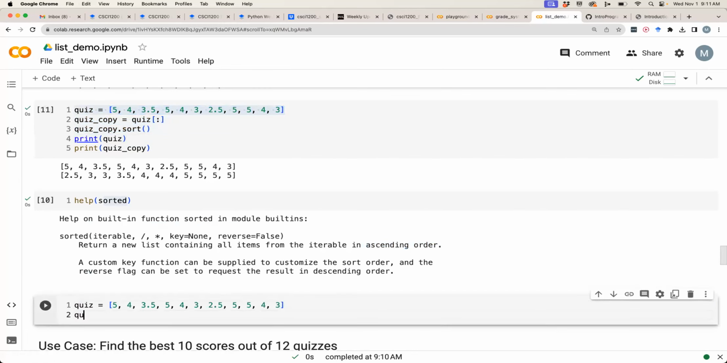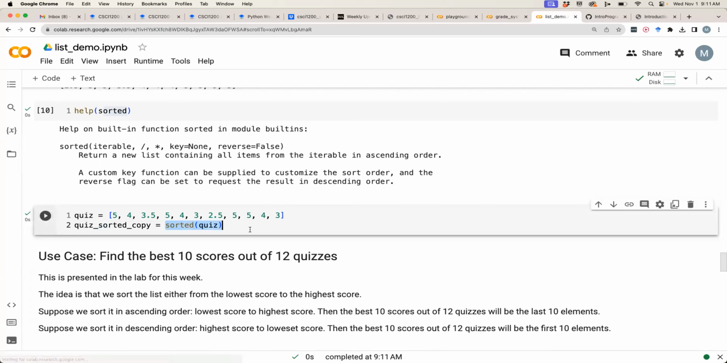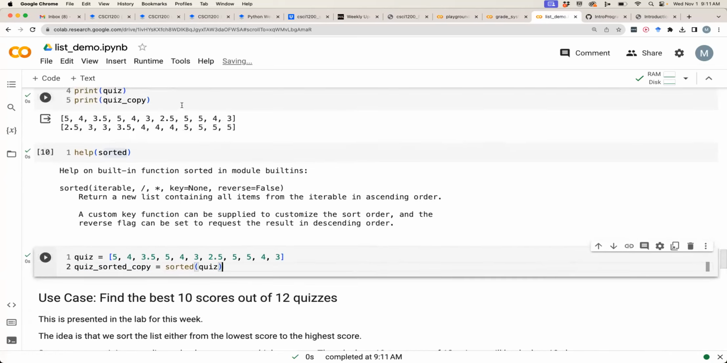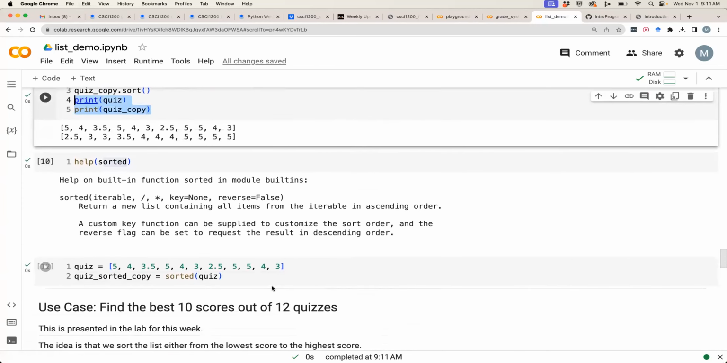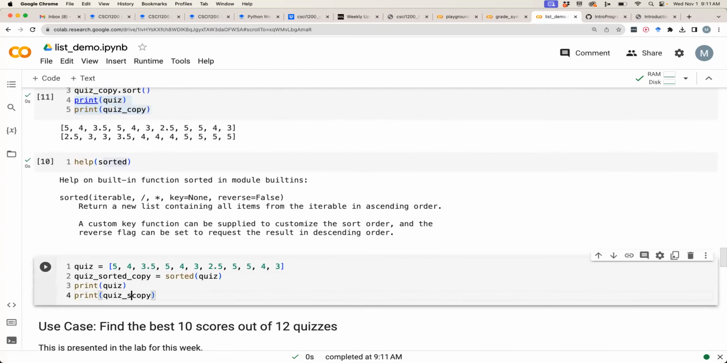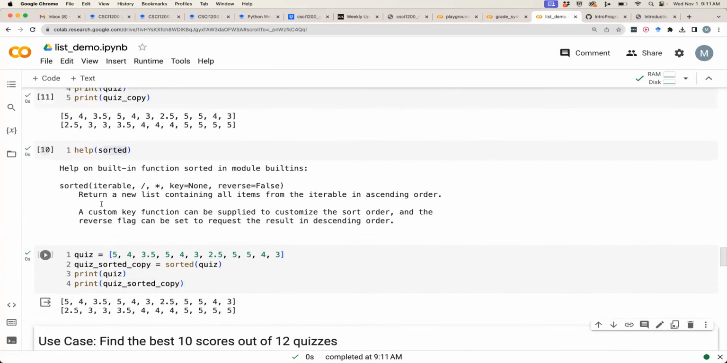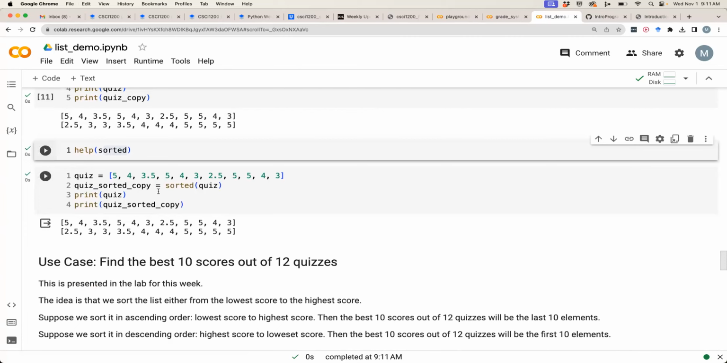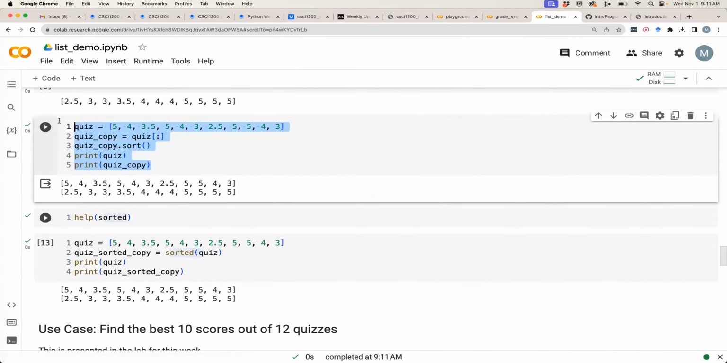So suppose this is your quiz, and you want to create a sorted copy. You just do sorted and then quiz. Essentially this function here will create a new list with a duplicated copy and sort the elements. And this new list here will be assigned to the variable quiz sorted copy. So you can, for example, print these two out and you will see that it is the same as what we have here. So sorted is just a function that encapsulates what we have done here.